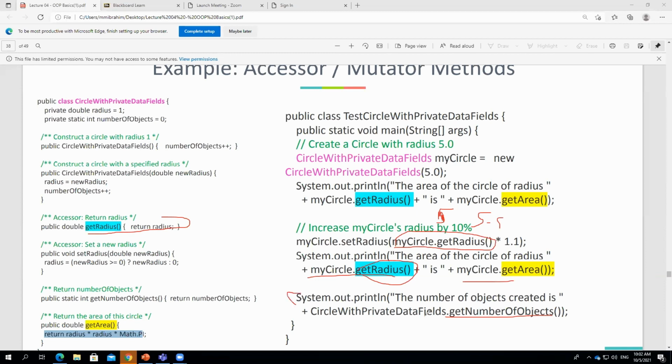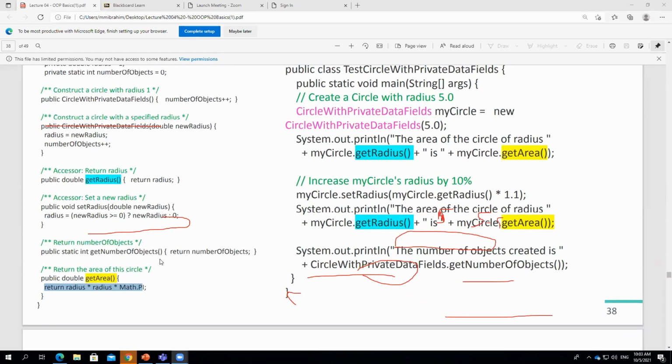This last one, get number of object. Where is get number of object? This one. This is number of object. Okay, private static. Get number of object. Where is the method? I will scroll down. Here is get number of object. It is public so I can use it.